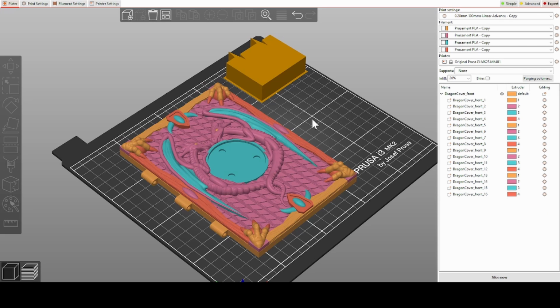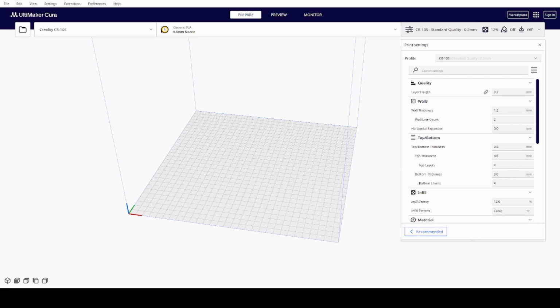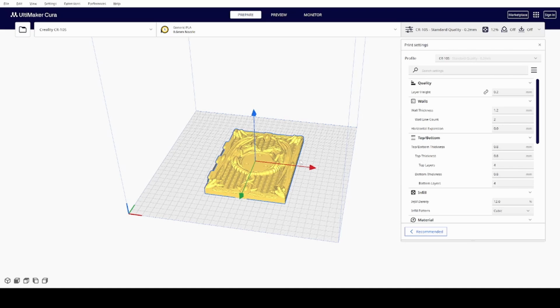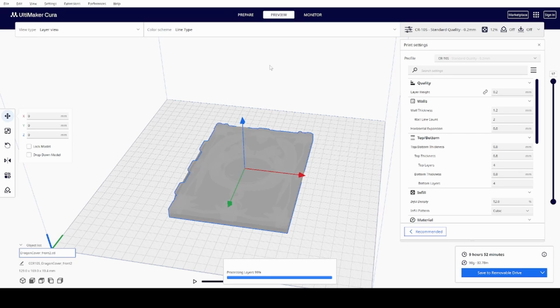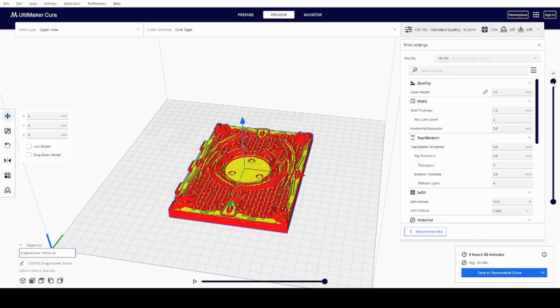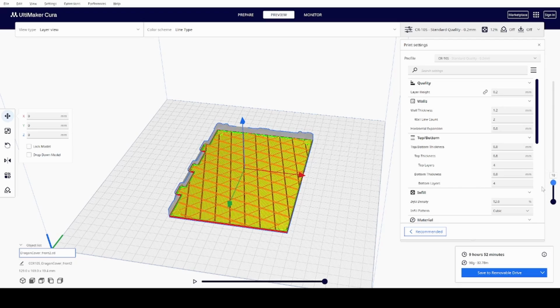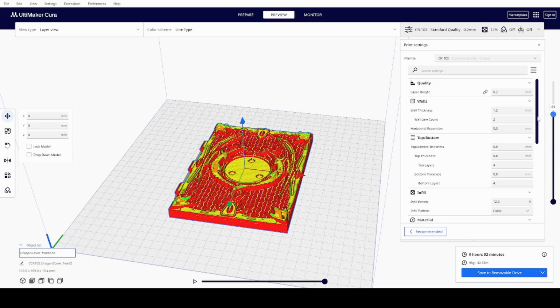And you can take that file into CURA. Back in CURA, we can take the second STL we have there and import it and slice this file as well. Okay, and if you preview that file, you can see that it's sliced that just like an STL file.